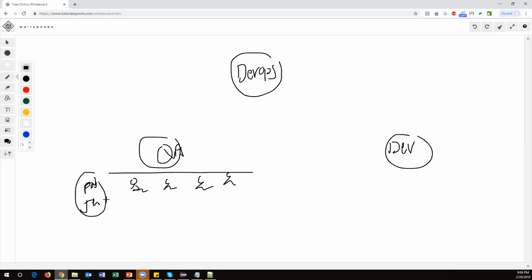Suppose I have 100 test cases. Some test cases will be done by some guy, and other test cases will be done by other people. So it will be shared, distributed across the team. This is basically teamwork. At the end of the day, all the team members have to check in their code in the common repository.